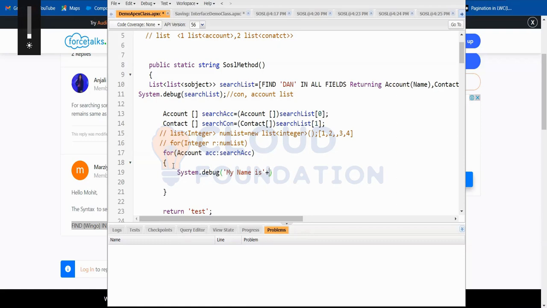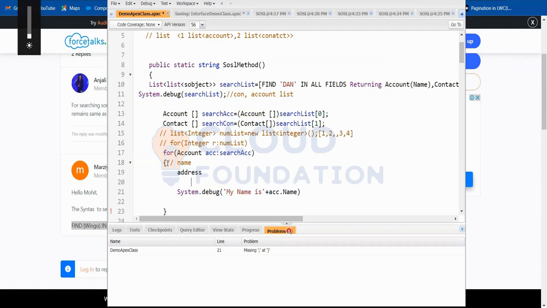My name is, and I want to print the name, so how will I print it? acc.name. Because I know this acc is an SObject, right? This Account is an SObject, and in this SObject we have a number of fields, like name, address. So that field I want to access. How will I get this field? The variable name, the account variable name which we declared, dot field name. Okay. Understood.